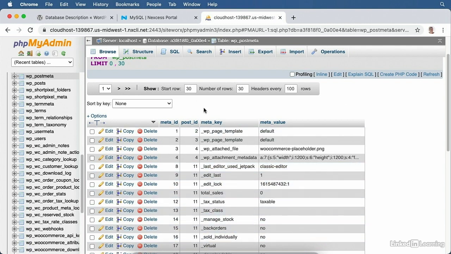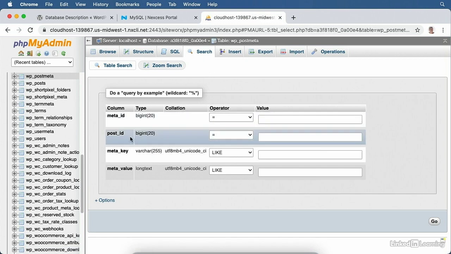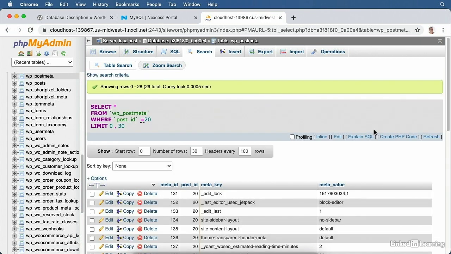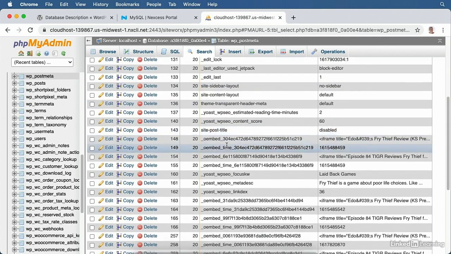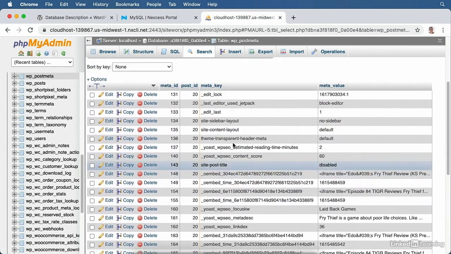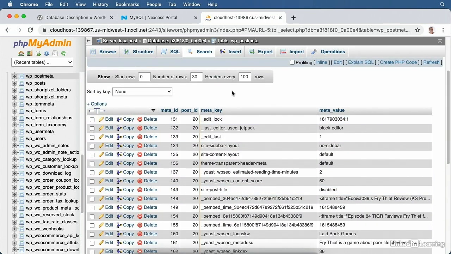As an example, let's take a look at the postmeta information for the homepage of my site. I'll go to search, and then down by post ID, I happen to know that the post ID is 20. So I'll type in 20, and this will find all of the postmeta information related to that post. As you can see here, there are 28 pieces of information related to my homepage. When WordPress pulls this information out of the database, it takes more time to pull out 28 separate rows of data instead of one larger row of data.